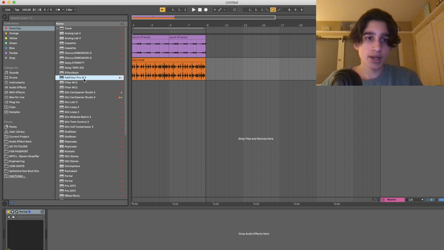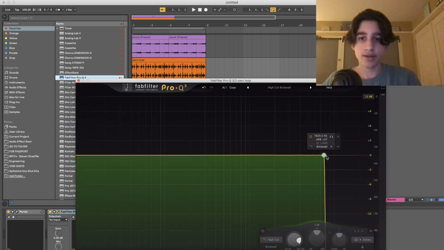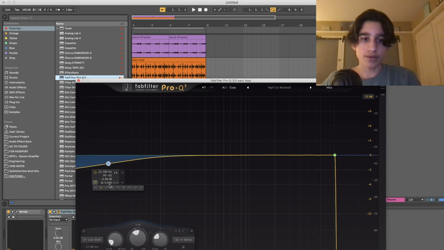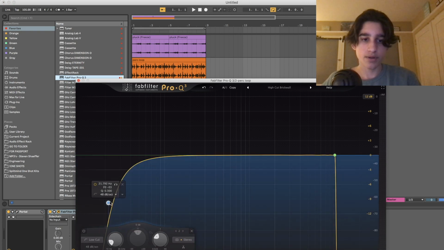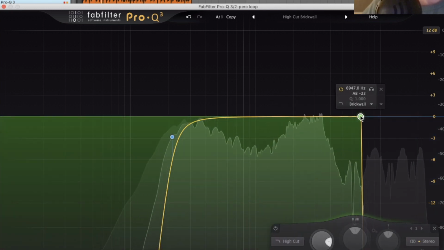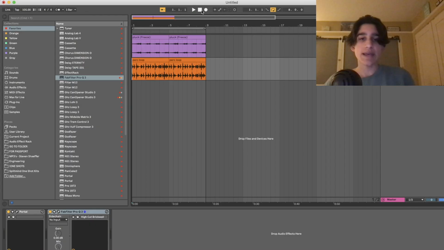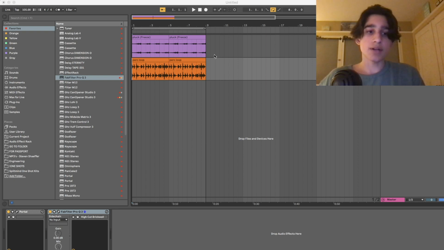And now the only thing I need to add to it is to take out a little bit of the high end and then a little bit of the lows. And just from that, you can turn a basic perc loop into a much more complex sounding loop. And so yeah, that's how I like to use it in a lot of my samples.